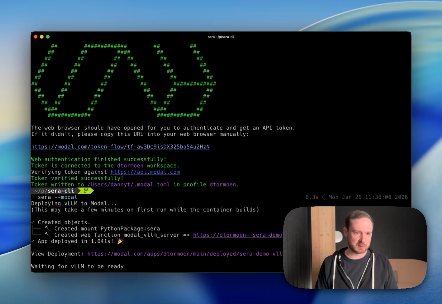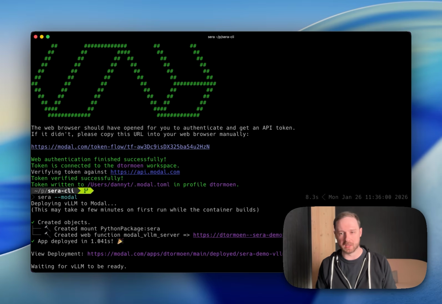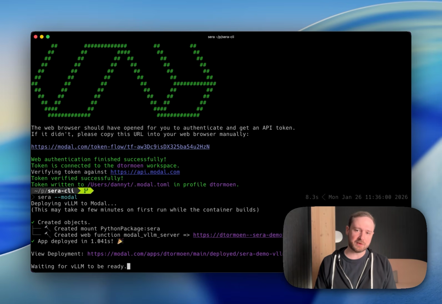So this sera --modal command will do a few things. This will start up a new Modal app, download the SERA model from Hugging Face, and start up vLLM to host the model with OpenAI compatible endpoints. After vLLM is ready, it will start up Claude Code and let you interact with it as you normally would. This all takes a few minutes, so I'm going to go ahead and fast forward to show you what this looks like once the deployment is complete.